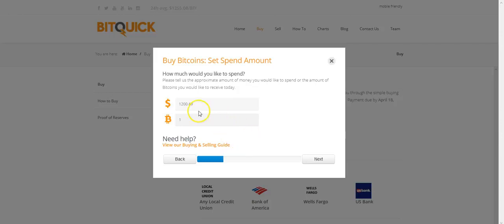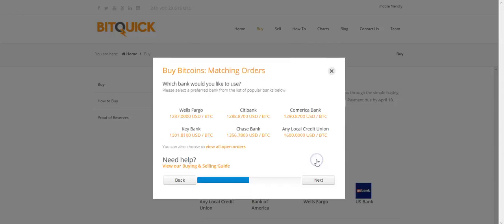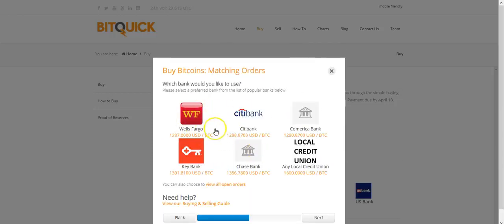But in any case, I'm going to put my 4 in here, and I'm going to say next. And they're going to say, well, we've got some folks who are selling. You got to run to Wells Fargo and put some cash in their bank account. We've got another guy. He's got 1,200. He's going to sell his for $1,288. You go to Citibank. Another guy, he's going to sell his for $1,290.87. You got to go to Comerica. There's no Comerica in my hometown, so forget that. Key Bank, but he's going to sell his at a higher price, $1,301. Chase, $1,356, local credit union, etc., $1,600. So they give you a price range and they tell you all of the banks that you can use.